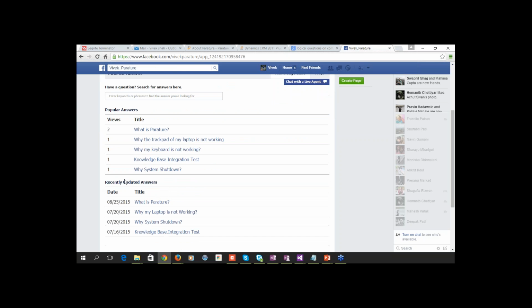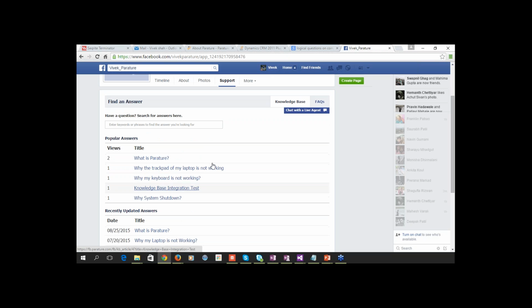This is my knowledge base articles, like what is Parature, why my laptop is not working. Over here, you all can see popular answers sorted by views, how many views there are for each article. Recently updated answers can be added over here too, sorted by recently updated. So if a client comes over here and searches for articles, and does not get his query solved, then he can definitely raise a new ticket over here.